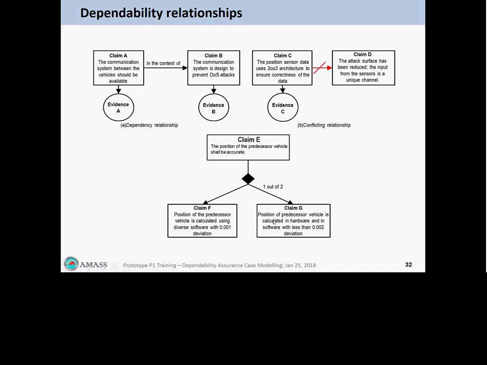And the other one, the supporting relationship will be like, while the position of the predecessor vehicle shall be accurate. Well, not both claims could be true. Only if one is true, it's okay.